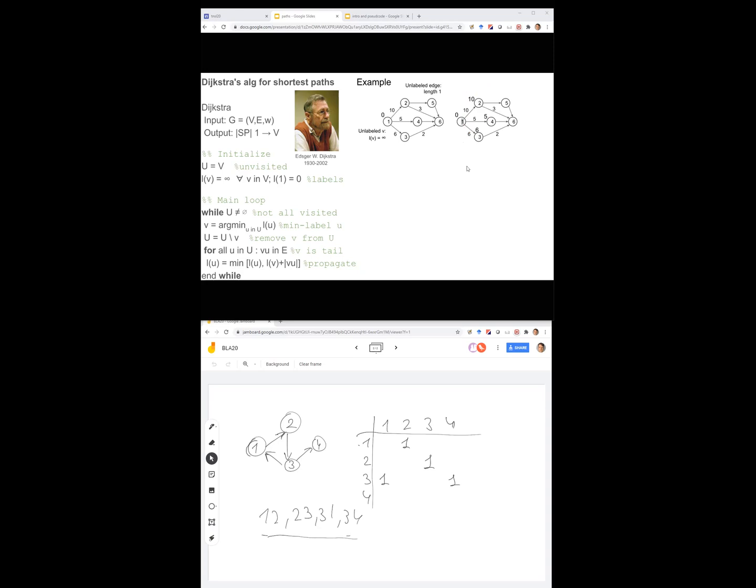So every time we look at all the unvisited nodes, finding the node with the smallest label, which in this case was node 1, because everybody had labels infinity, and this one had label 0. 0 is smaller than infinity. And we mark this node as visited. We remove it from the set of unvisited nodes, and we propagate the labels. So for every node to which the currently visited node is connected, we are updating the labels. We are checking what the new labels will be. Okay, that's one step of this while loop.